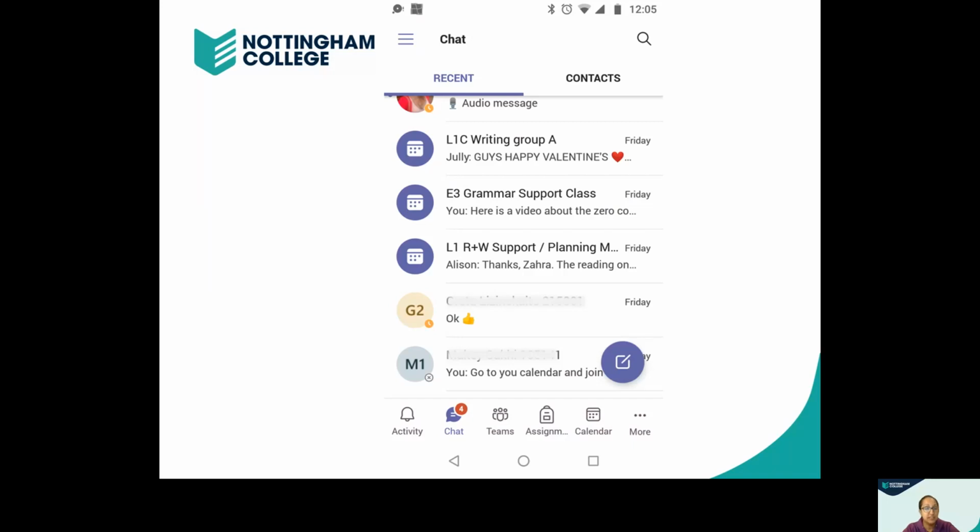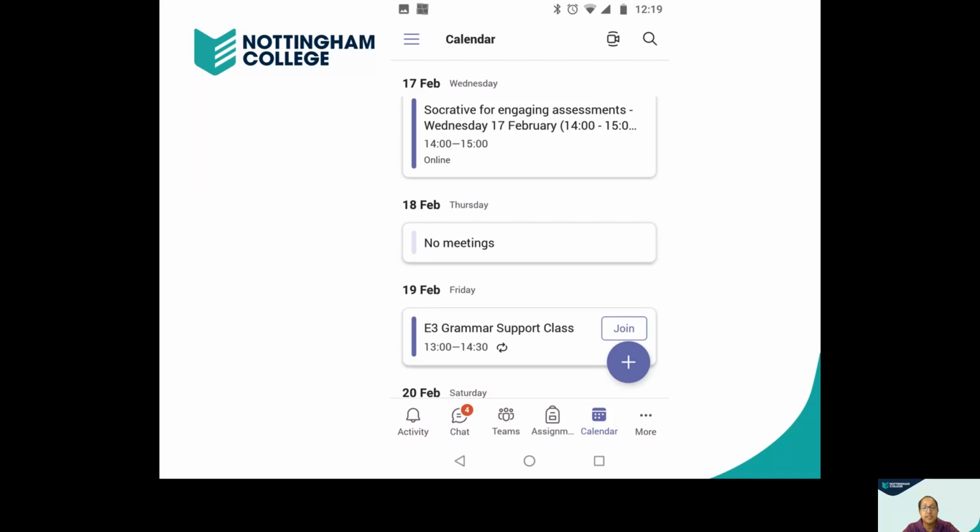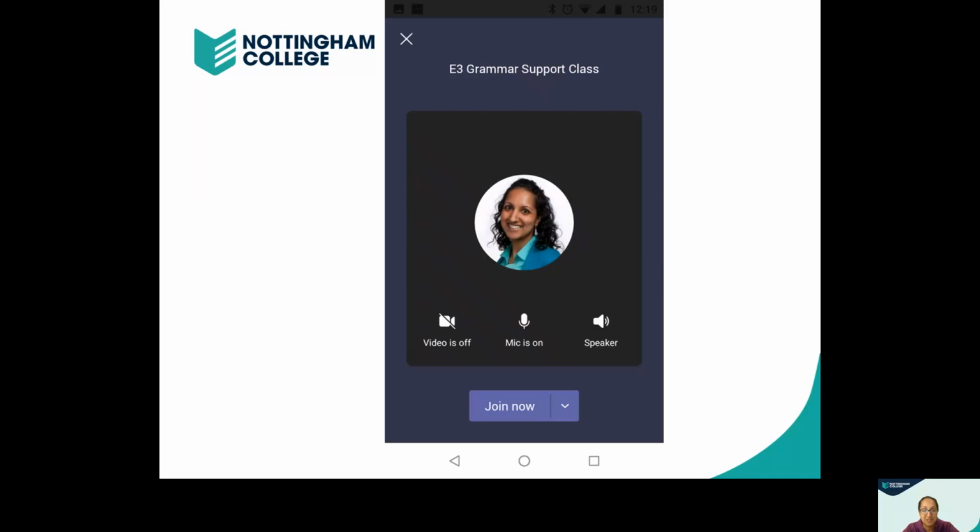Another function that is very useful that you will need is the calendar area. If you click on this button, you will see the events, meetings and classes that are in your calendar. You can click on the Join button to join the class or the meeting. This is really useful, and when you click on that button, you will see this screen. Obviously, the picture will be your picture or just an icon.